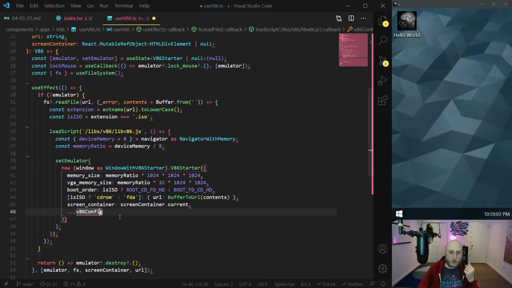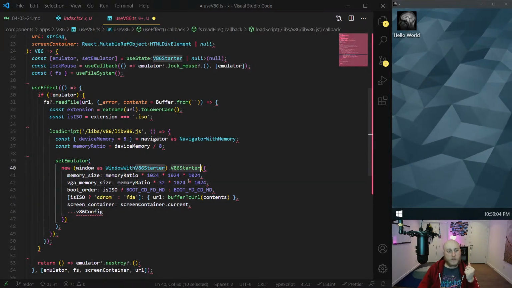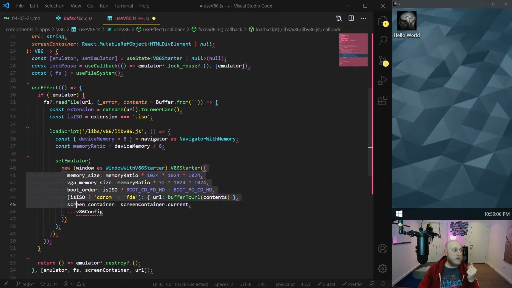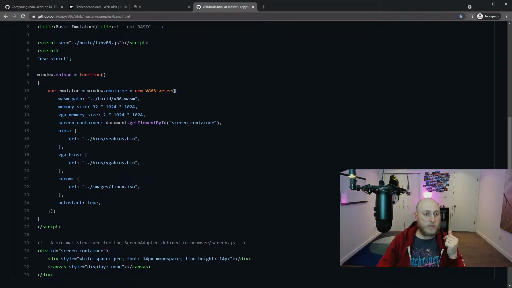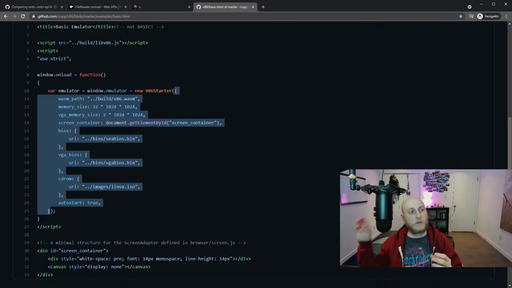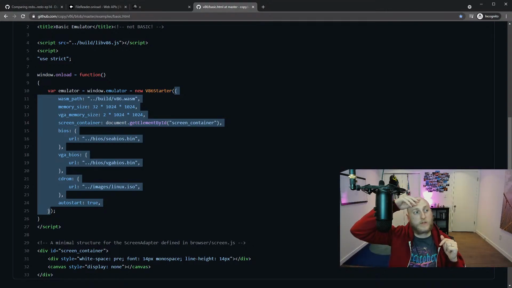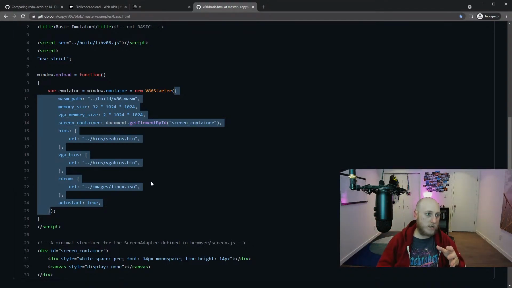So you can see this part here is kind of familiar. Here's the v86 starter with the config. This essentially matches the basic example here with the config pieces, but I moved some of them out. I've kept the dynamic pieces in the hook, and I've moved out the settings that I always want to be the same into another file. And we'll actually go through those first, maybe? Yeah, let's go through those first.